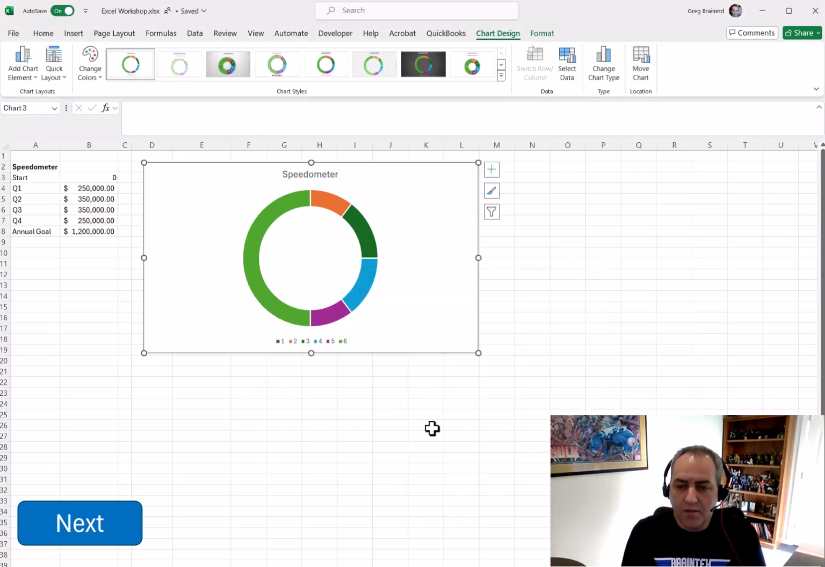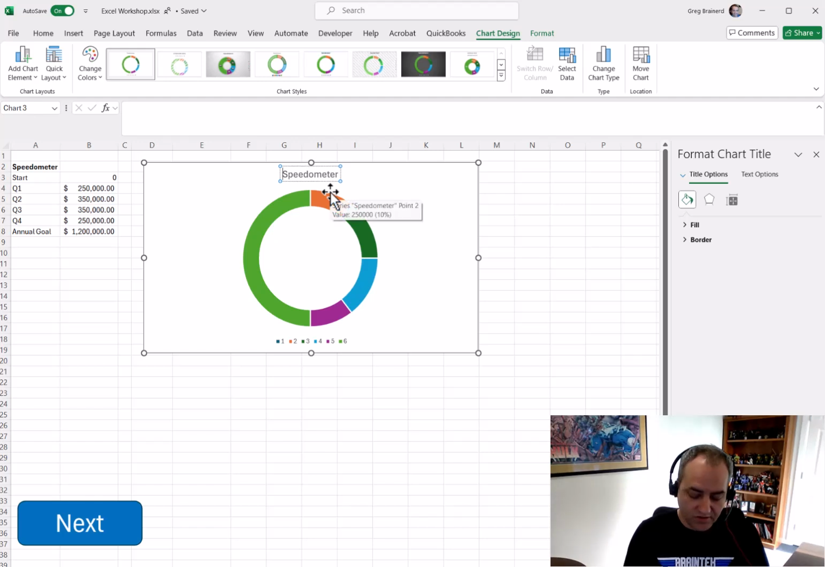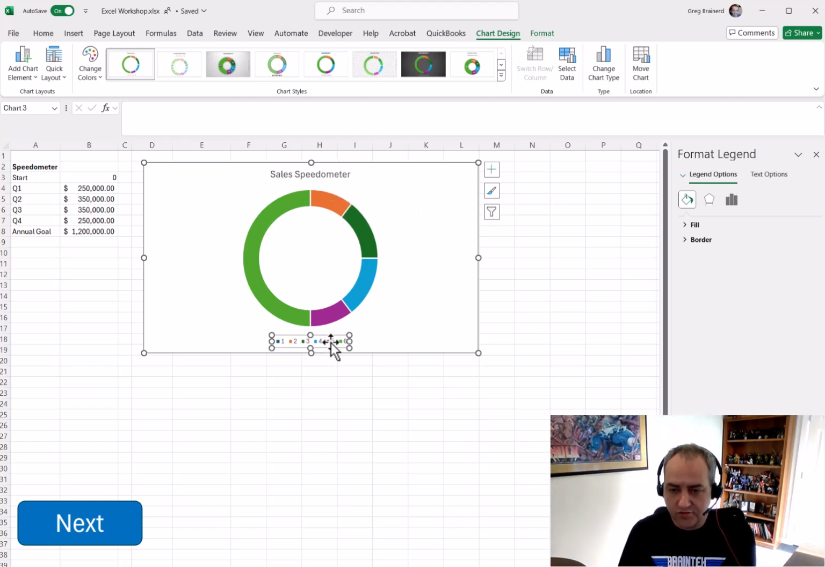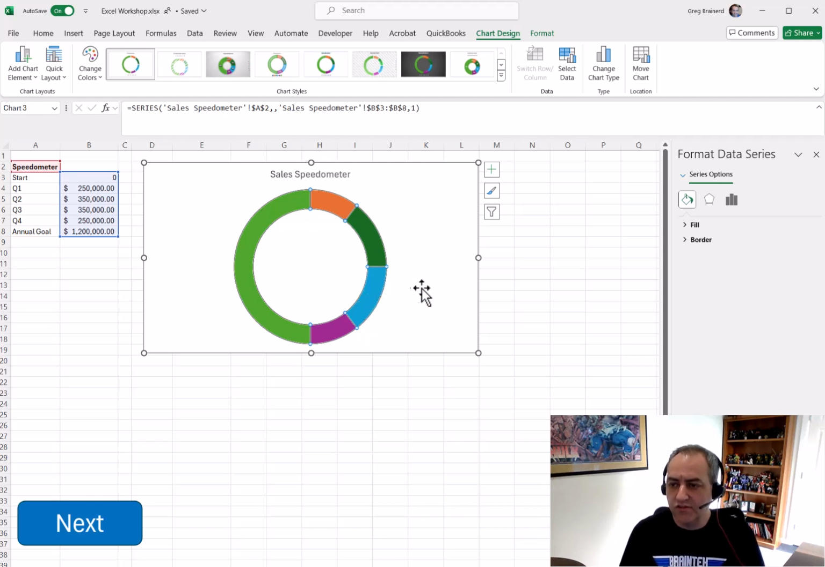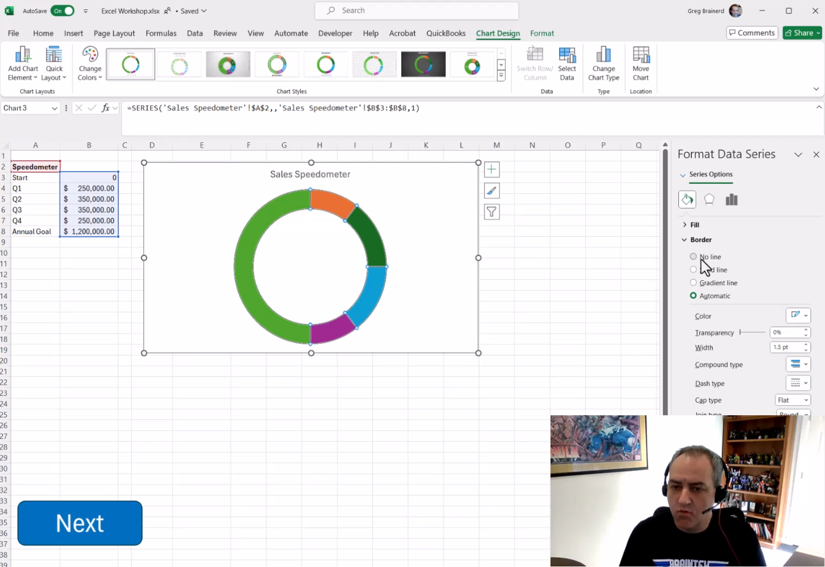So here's our speedometer to start with, and I want to rename this. So we're going to call this the sales speedometer. We're going to get rid of the legend, so just select it and delete it. Now the orientation is wrong, and some other things, so we're going to customize this. To start with, we're going to get rid of the border. So I don't want any border on this, and now it tightens it up a little bit.